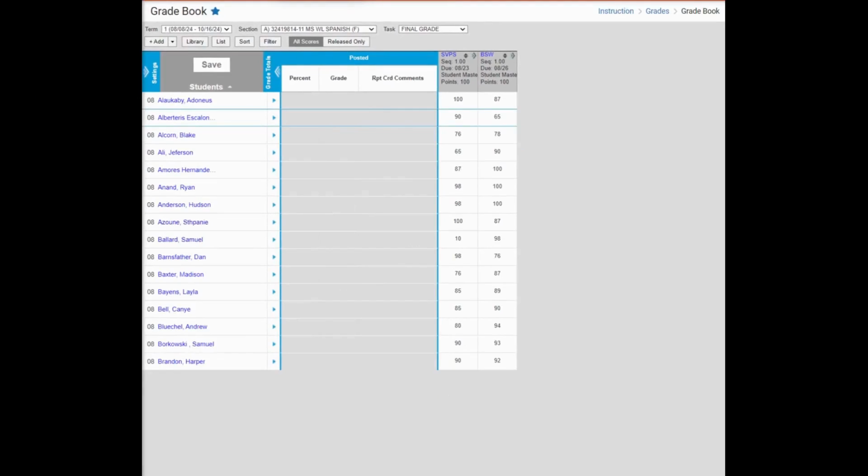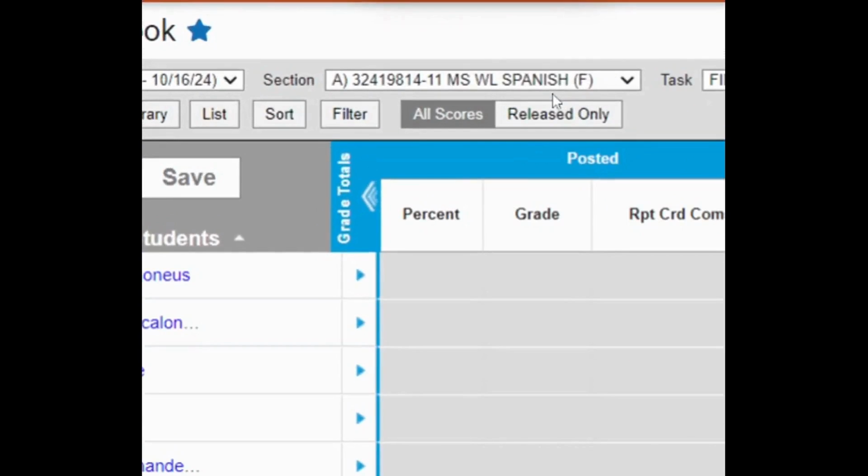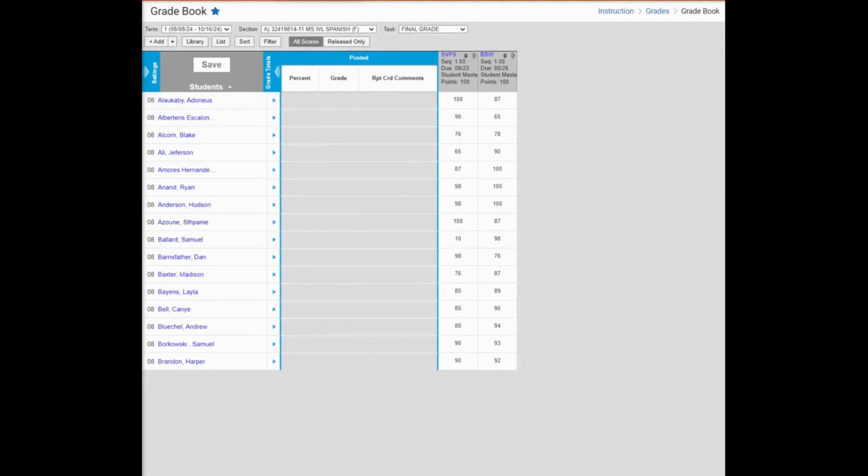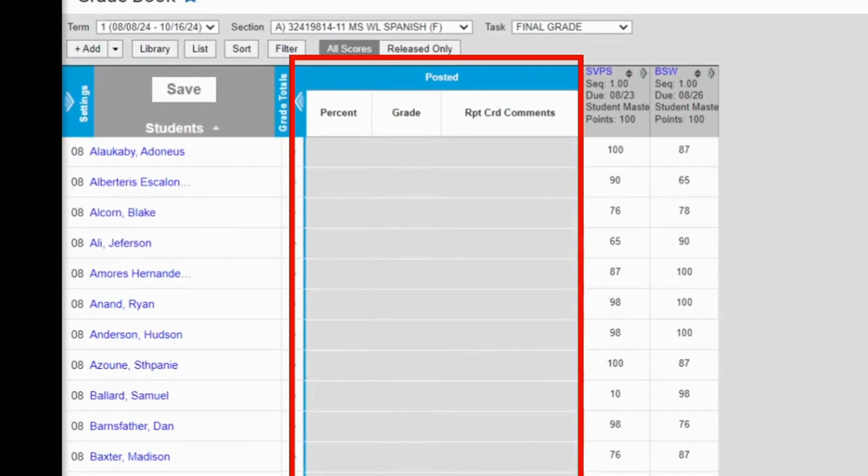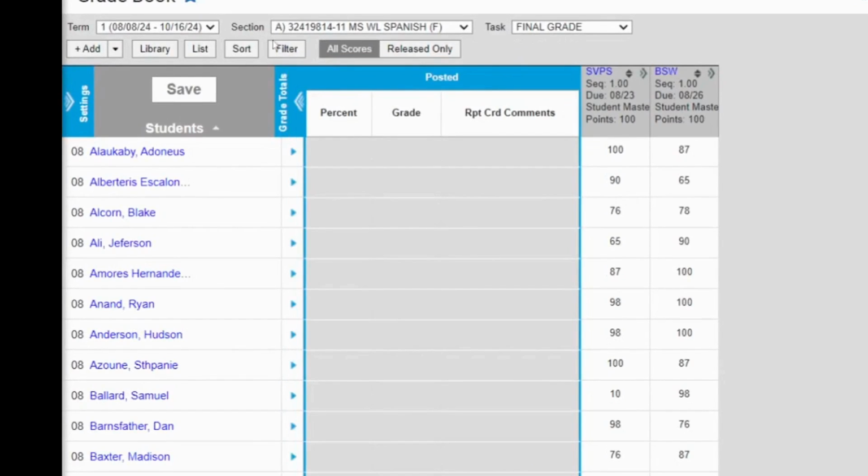Those courses are set up under a final grade task since grades are only posted once. For example, this course, 324-19814 Spanish, only lasts term 1. We have some assignments entered, but the center area is not calculating, so we will check the Grade Calc options.